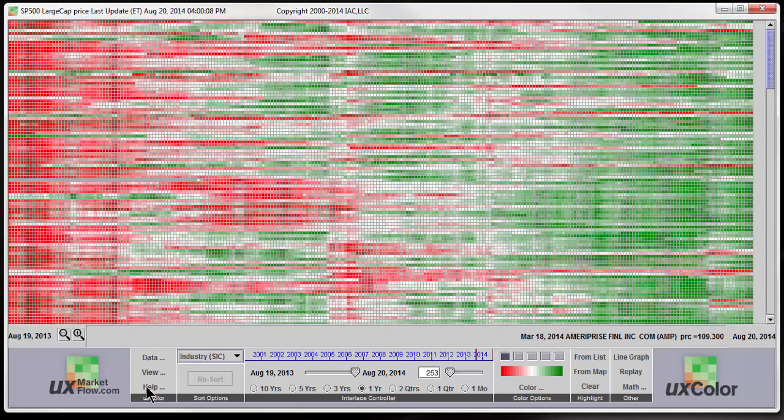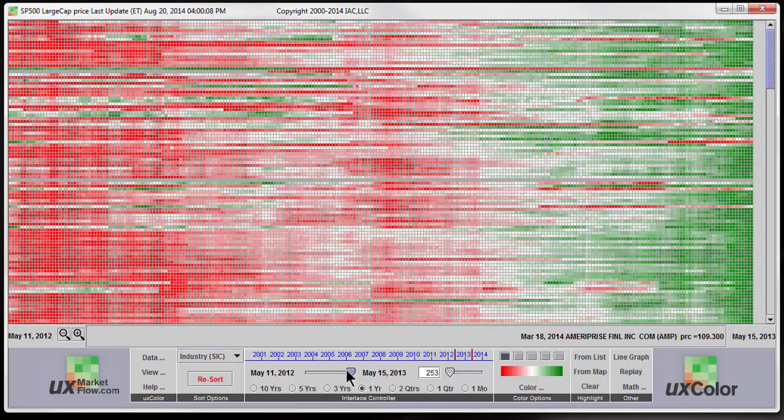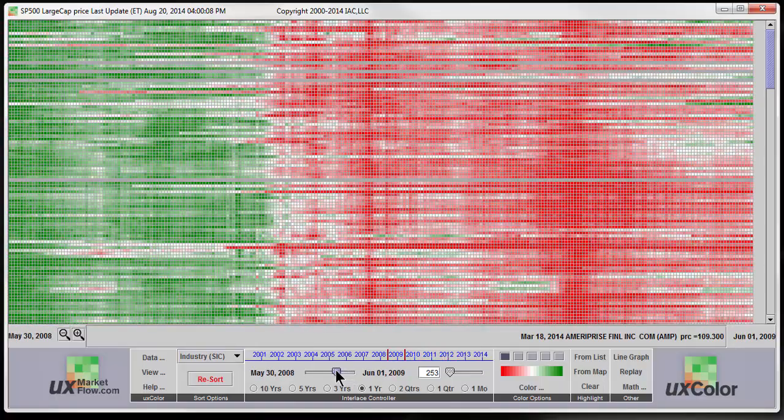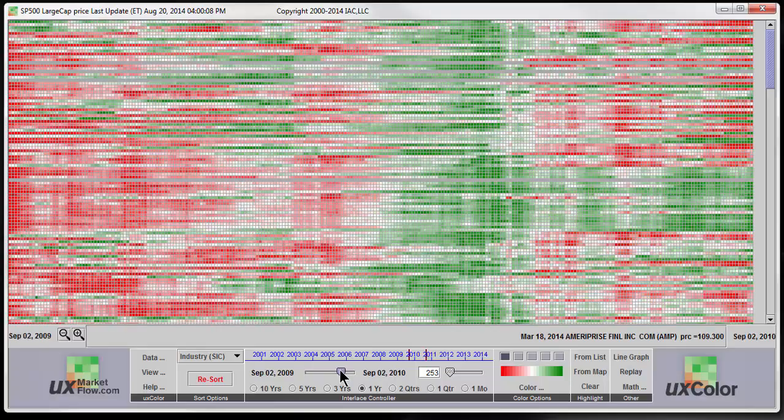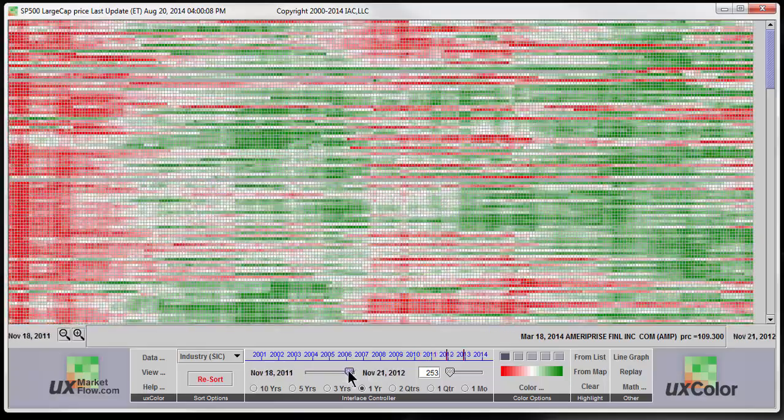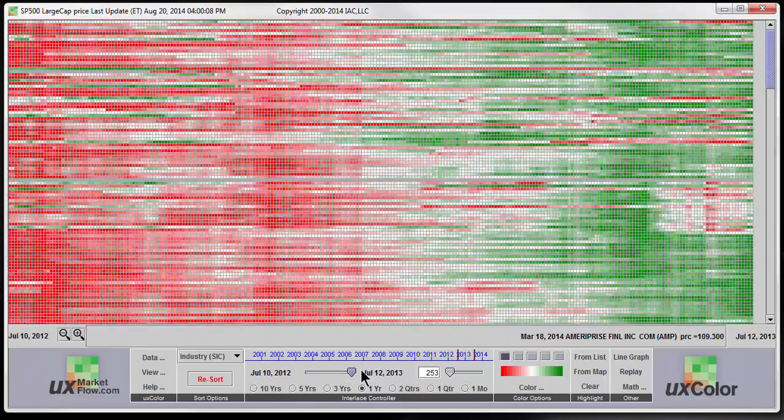And the data menus, the sort menus, the interlace controls. Just scroll that window through time if you want to. Go back and study patterns in history. Understanding, studying, and gaining the knowledge from patterns in history builds your understanding of how stock markets, or whatever process you're monitoring with the uxColor, works and unfolds.